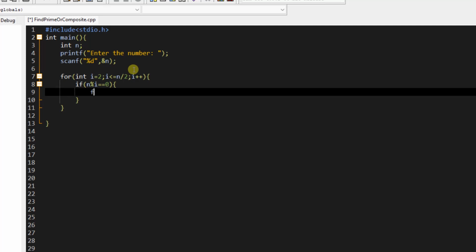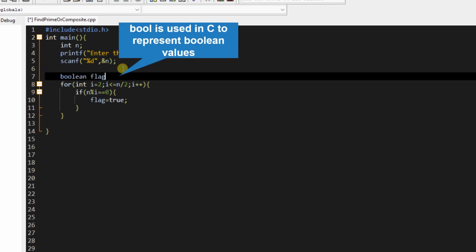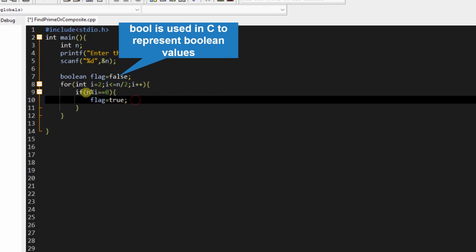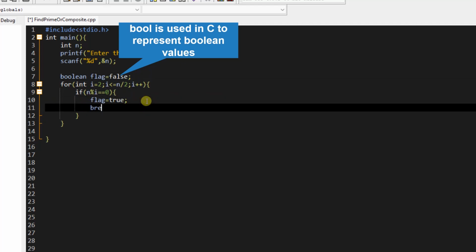That time we'll be assigning a flag variable. Flag is equal to true. Before that, we need to initialize that flag variable. Flag is equal to false, so by default it will be false. When it enters the for loop, and if this condition becomes true, then it would be changed as true and we'll be breaking the loop.